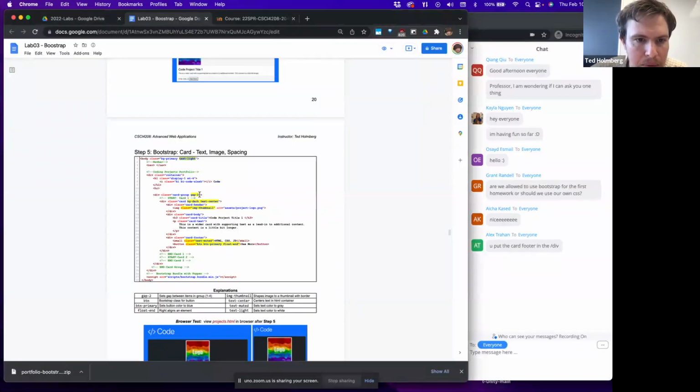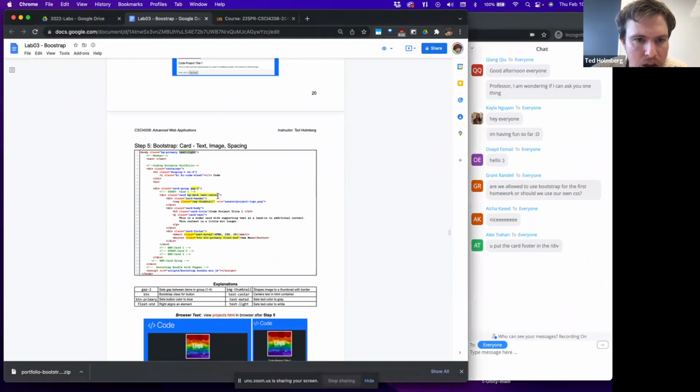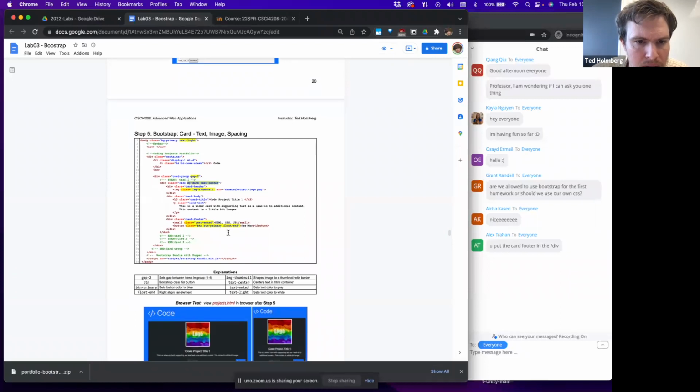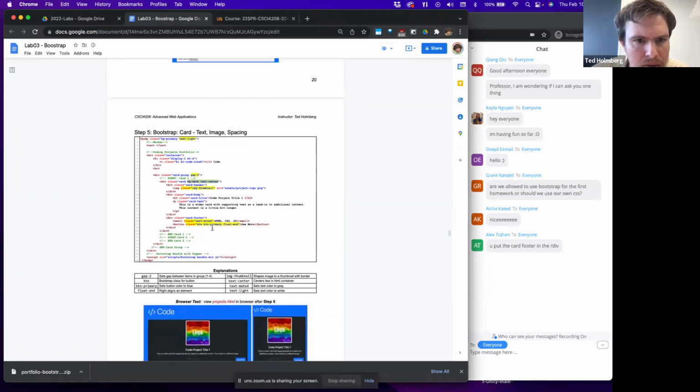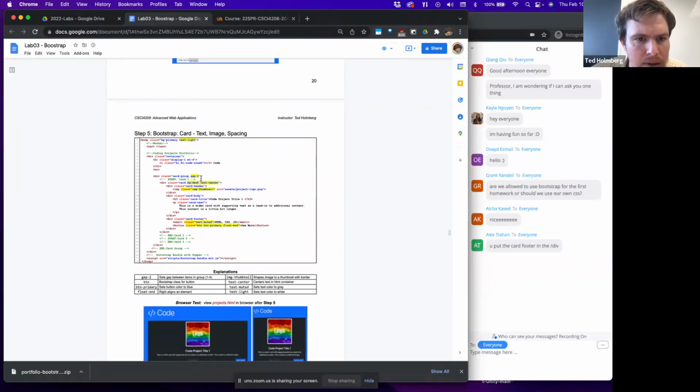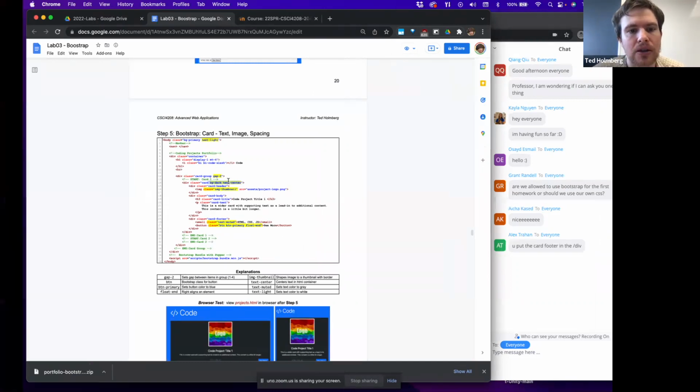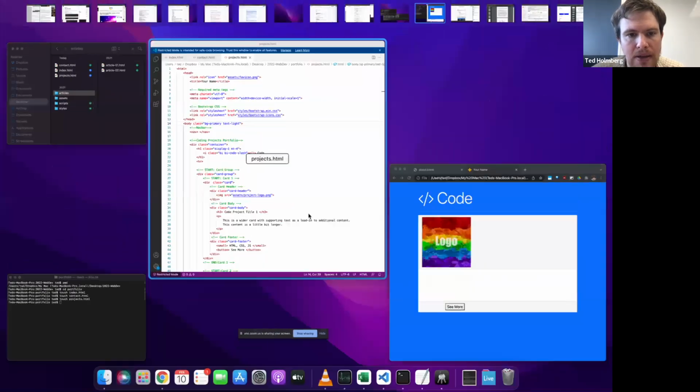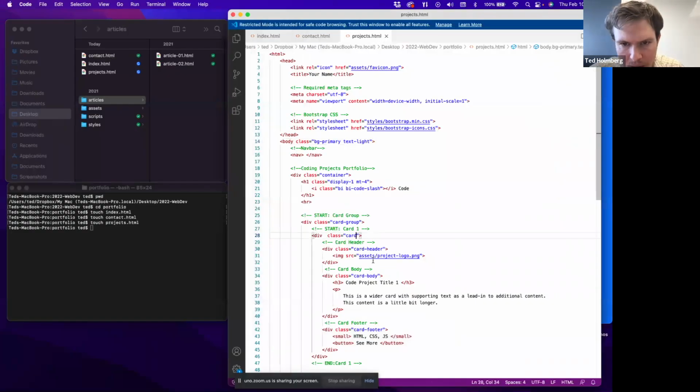Okay, so the next thing I want to do is let's go and actually get our, what do we want to do here? Let's start with this one. Let's add to our card a background of dark, and we'll center the text. So we'll go into our card here.